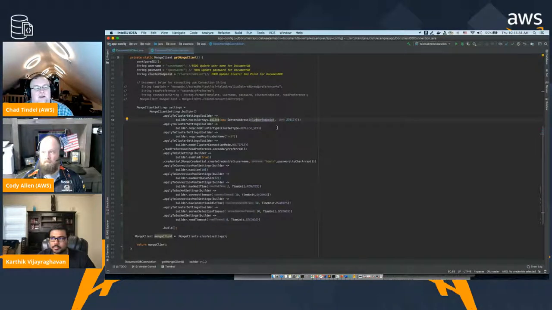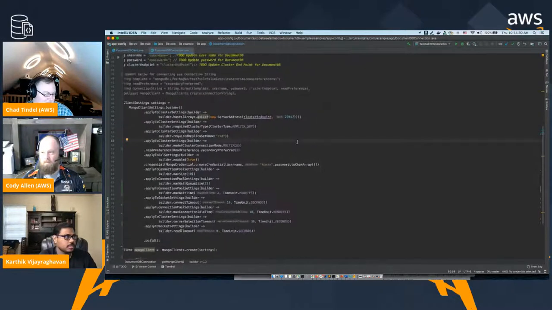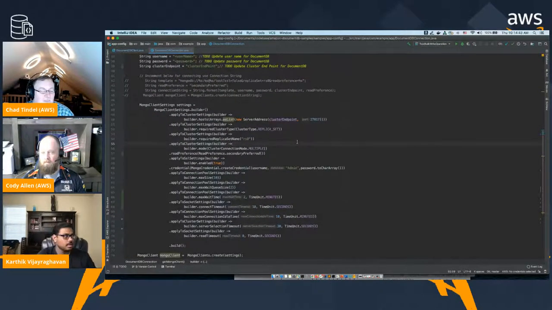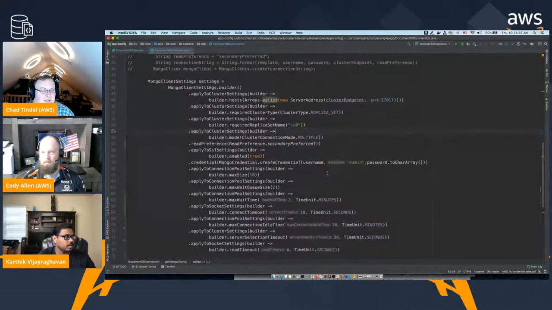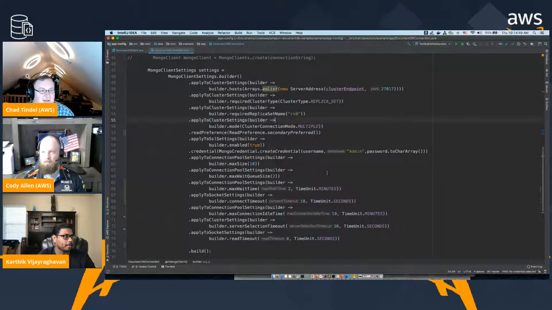Again, Karthik, I think some people are having trouble seeing it. Are you able to make the font bigger? Oh, sorry about that. Let's see. Is that better? Bigger is better, I think, in this case. Yeah, that's pretty good. Is that big enough? Okay. Yeah, I think so.